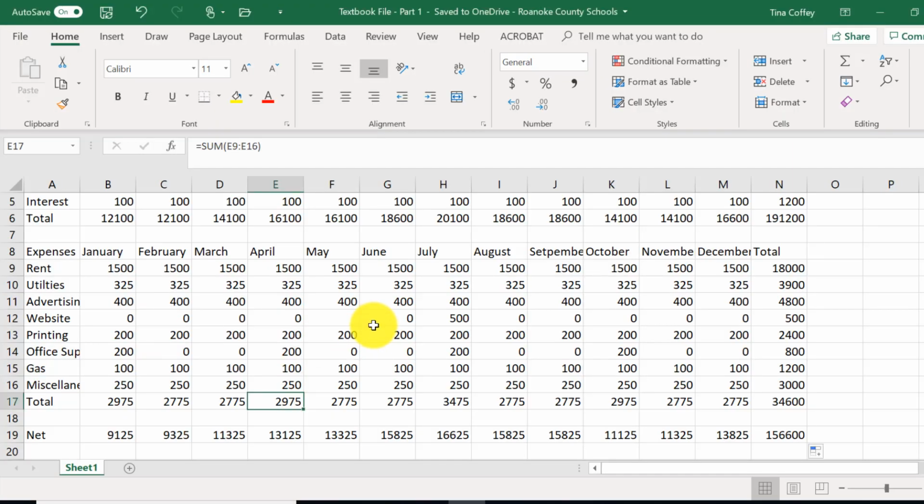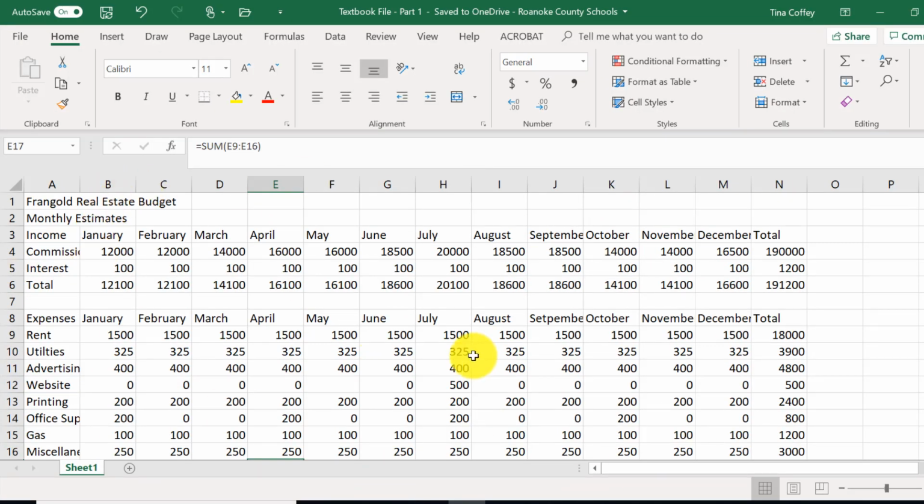All right, we're picking up where we left off. So this is Excel Module 1, Part 2. Okay, we have all of our numbers in our spreadsheet. Now it's time to make it look pretty so that we can read it better. So we are going to look at changing the formatting.